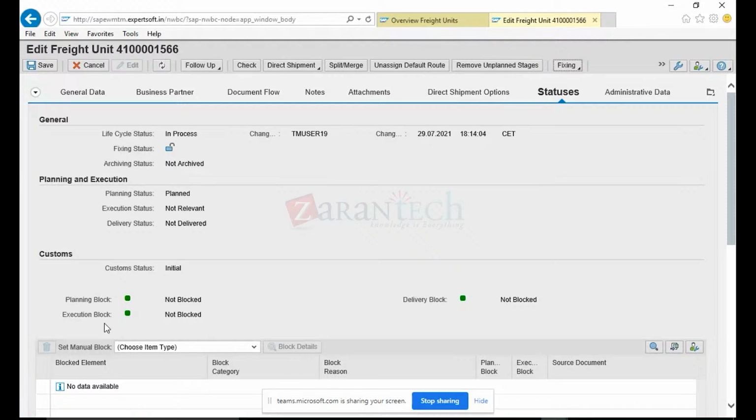And then the planning block, execution block, delivery block. So these blocks are actually the block which happens when, in case some master data is missing, some declaration is missing. So in case some conflict is there, so based on the conflict, the blocks can be there. So if there is a block in the planning, then there is a planning block. If there is a block in execution, that can be an execution block. If there is a block in delivery, that can be a delivery block.